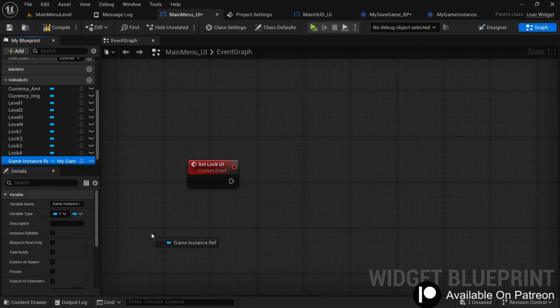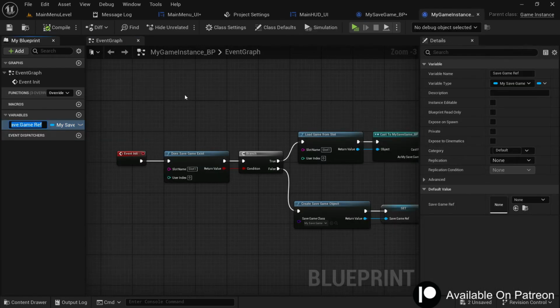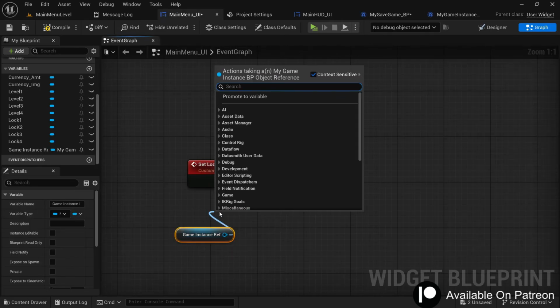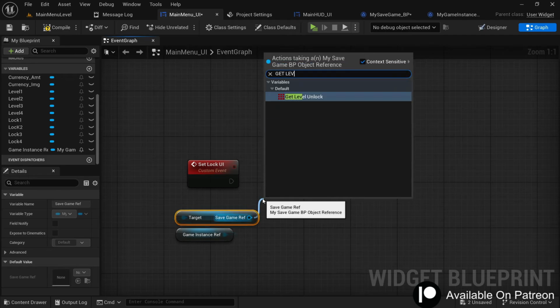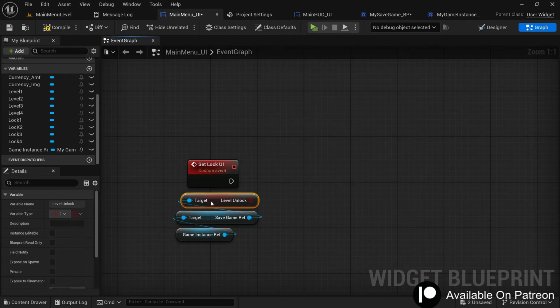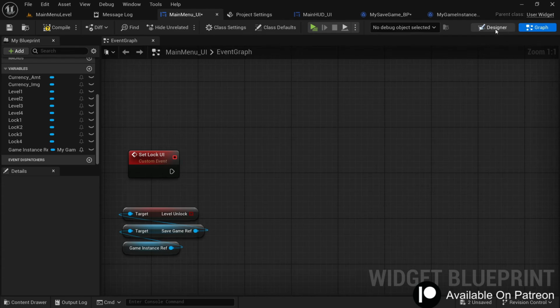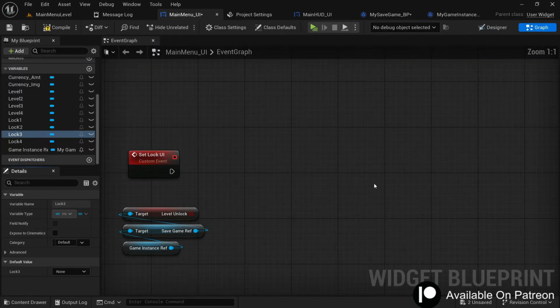So first get game instance reference. Through the game instance, I want to access this save game reference, inside which we have these booleans, which is basically the data of which levels are locked or unlocked yet. So get the save game reference, and through that we're going to access this level unlock array. Now here in this boolean array, each index represents each level and its level lock state, if it is locked or unlocked. So using a for each loop, we are going to go through all the levels to check if they are locked or unlocked yet, and based on that we are going to hide or unhide this lock image.